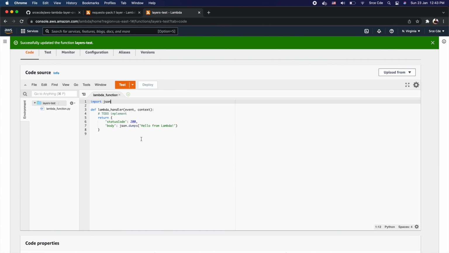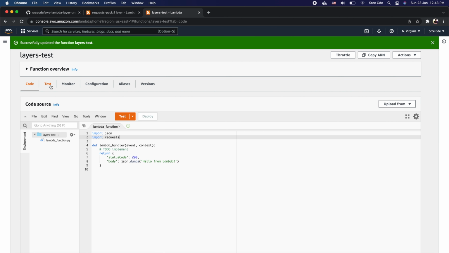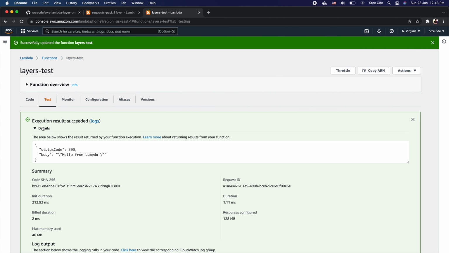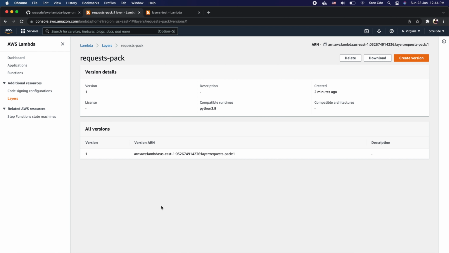Now what I will do is I'm going to modify this code, and I will say import requests. Okay, and then I will say deploy, just to test that this Lambda layer is configured properly and we are able to use those packages in our Lambda function. Okay, now we will click on test and then we will say test again. Now as you can see, it ran successfully, right? That means our Lambda layer package is configured properly, and we are successfully able to use that within our Lambda functions.